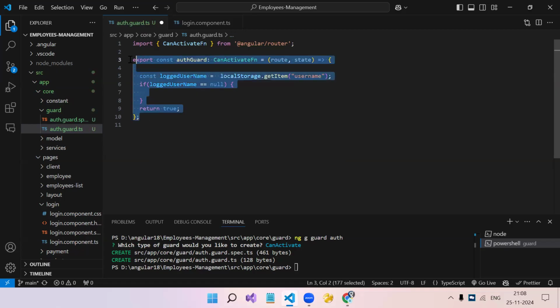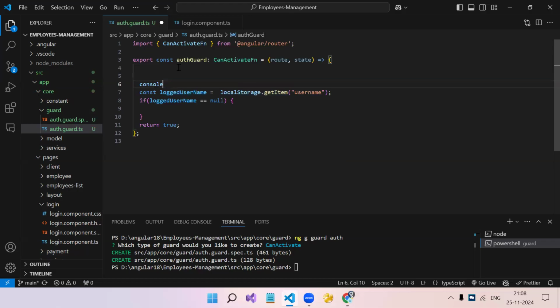Now, to redirect to the login page, what do we need to do? From this if condition, I need to redirect to the login page. To redirect, we use navigateByUrl. So we have to create the instance of our router service, but it's a function. Does a function have a constructor? No. Only a class will have the constructor.